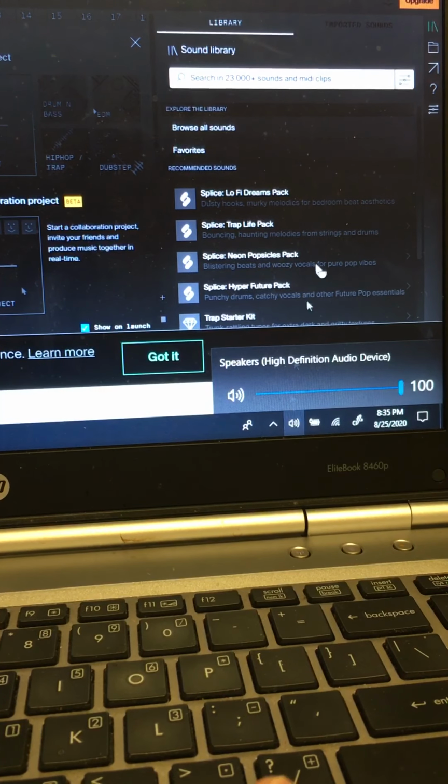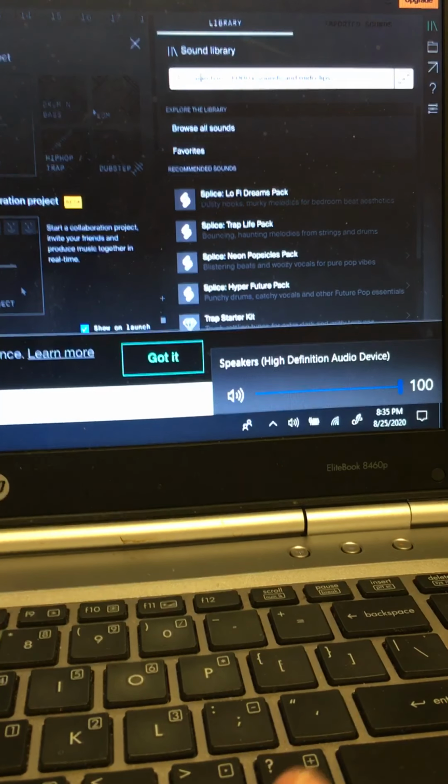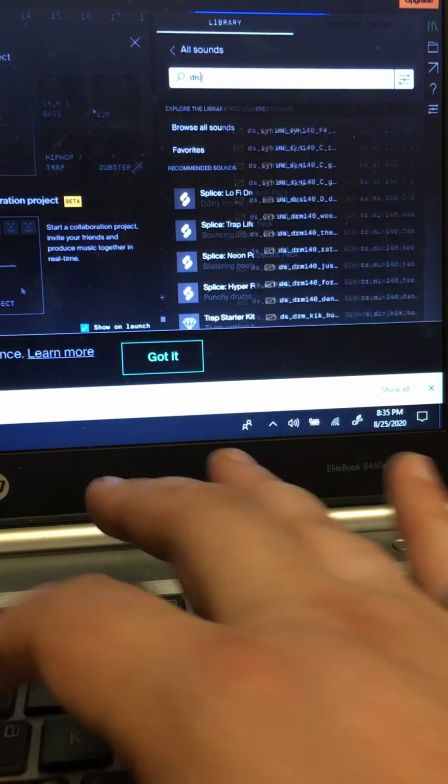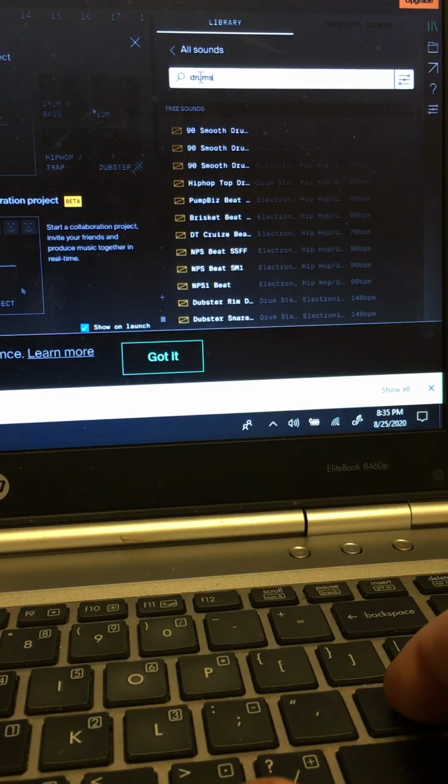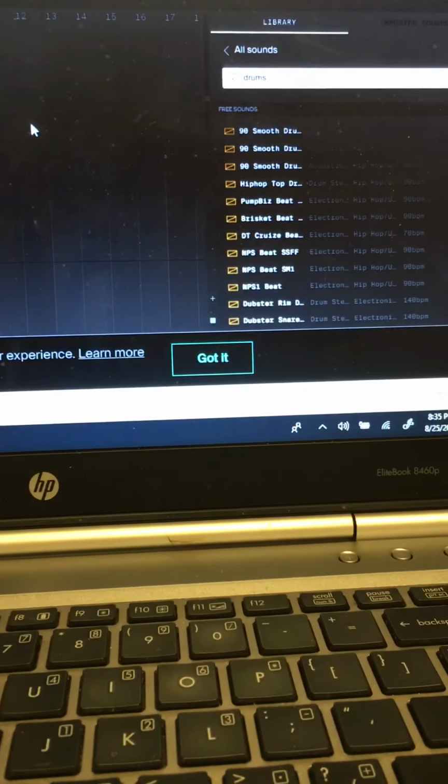So let's go ahead and just type in drums and see what it pulls up for us. Right there, it brings up a very large list of drums that you can use. We'll just go ahead and hit that. Hitting blank project opens up the screen for you. As you can see now, it's completely empty.